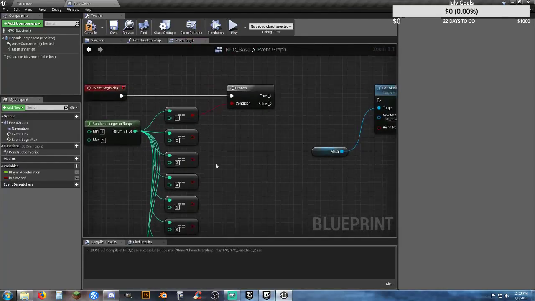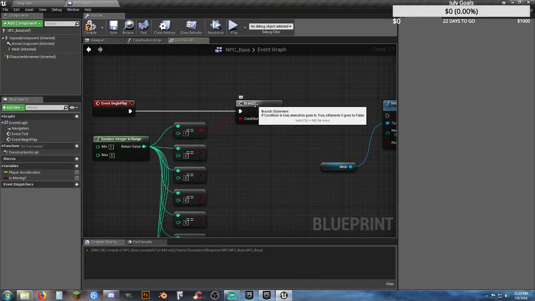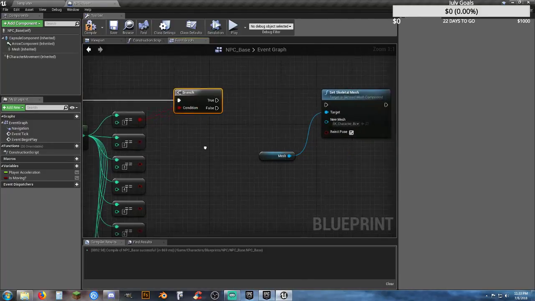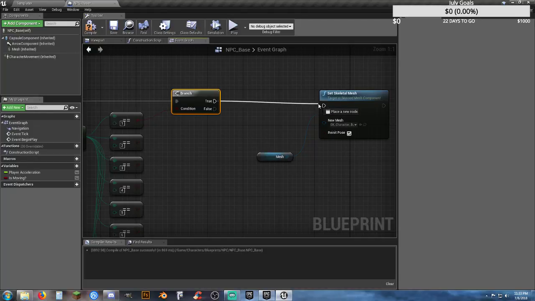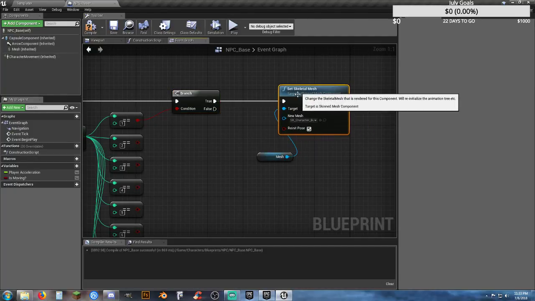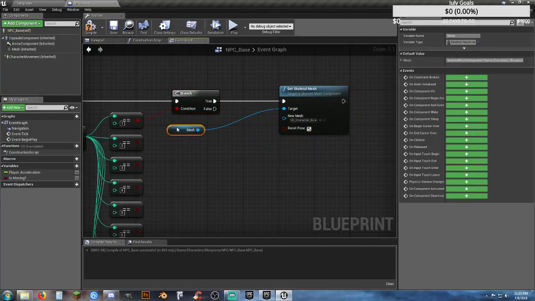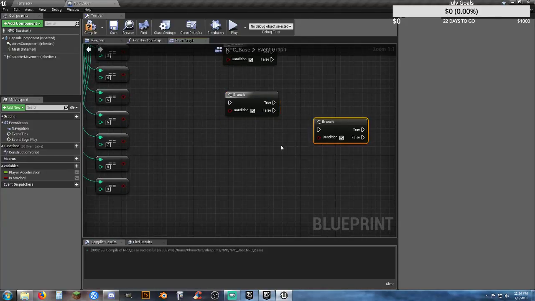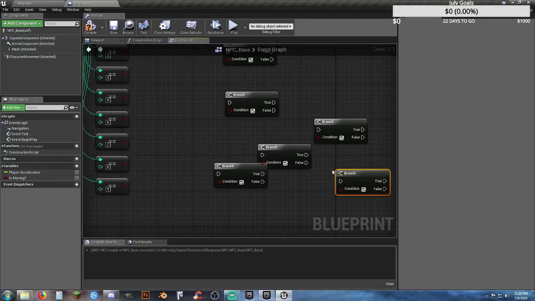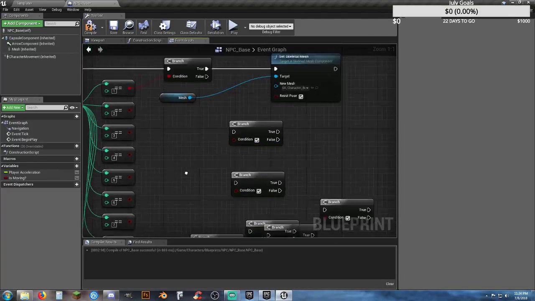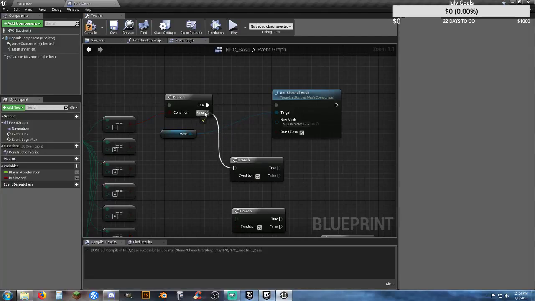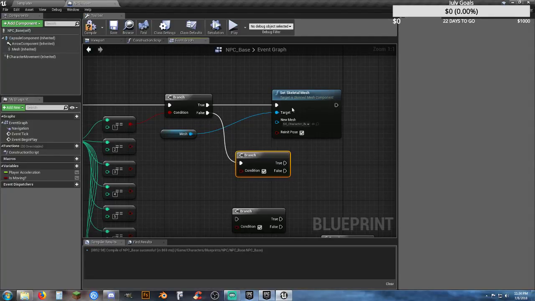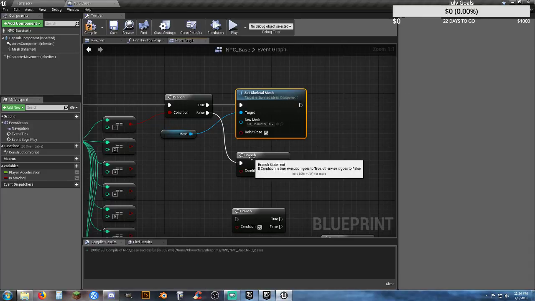So now, if it is equal to 1, then we want to set skeletal mesh to that guy. We can move this here because now we're going to need 8 more branch nodes. So we've got 1, 2, 3, 4, 5, 6. Yeah, we'll just throw them all over the place. So from the false node, we're going to come over to here. And what I want to do is just kind of try to neaten this up the best that I can to get started with.